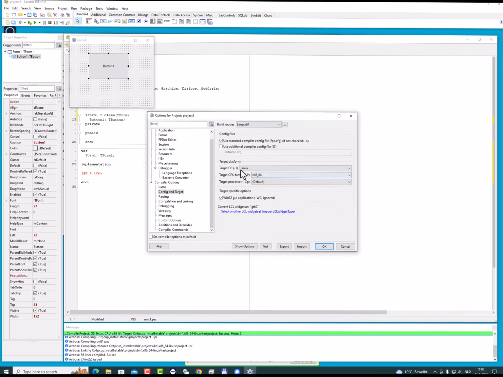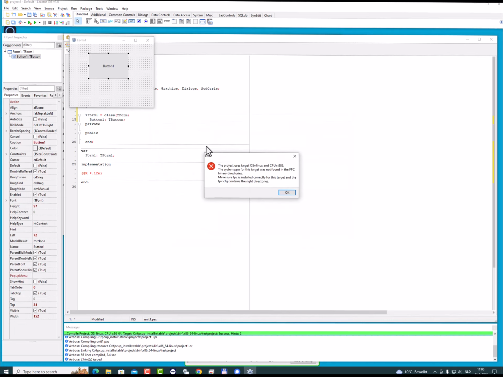I'm going to go to Linux. Linux 64 is still okay, and I'm going to define the default, and I make that default again. Okay, this is also default. Very easy. So I've made now build modes.